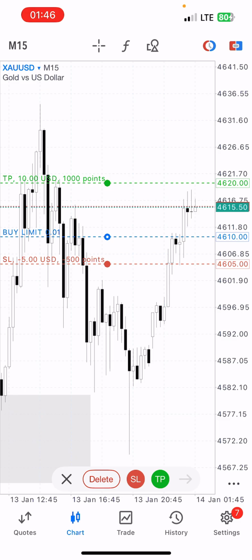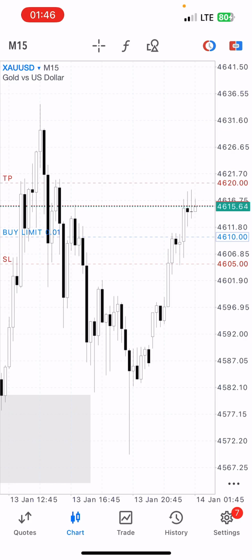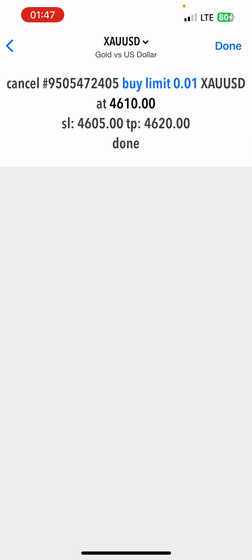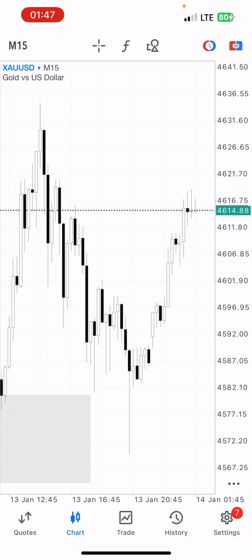It has done all of that for me. So here the target is, sorry, the target is $10, and the risk is $5. Okay, this is how you set it manually. I'm going to delete it, so I'll tap on it, then I'll go to delete. I hit on delete and it is gone. It is taken off my screen. This is how you can do it.